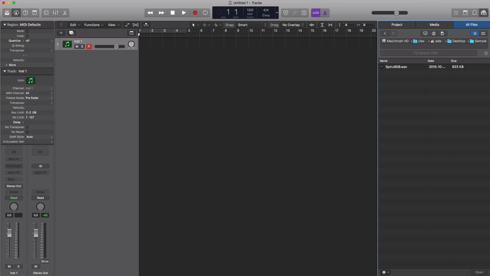I'm gonna show you how to fix that annoying sound that happens when you try and import samples into Logic, specifically the EXS24 sampler instrument. So I'm gonna go ahead and bring that in right now.